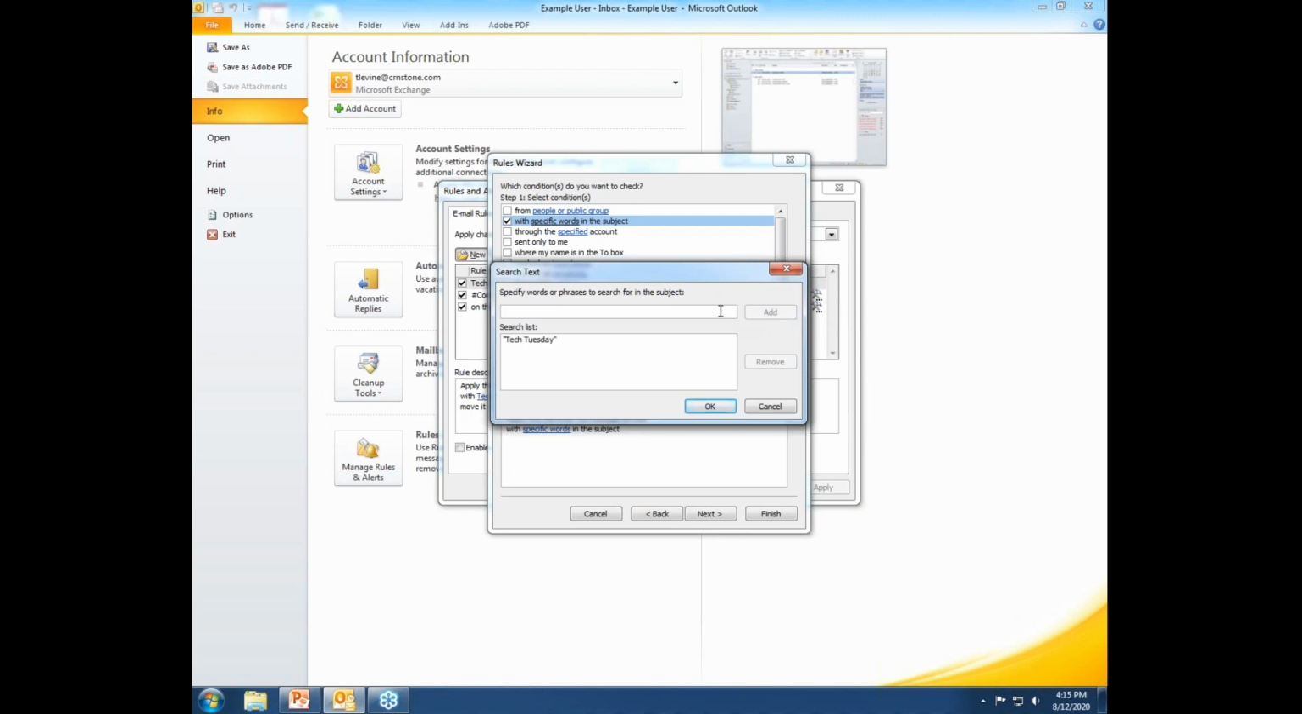You can also add multiple words or lists of words in by just continuing to type in here and hitting add. For instance, Tech Tuesday in lowercase, or Tech, or Tuesday. Now, normally I wouldn't add that because if someone sends me an email with just Tuesday lunch, for instance, as the header, it would then throw that into the Tech Tuesday folder. But for the example, I'm going to leave it in.